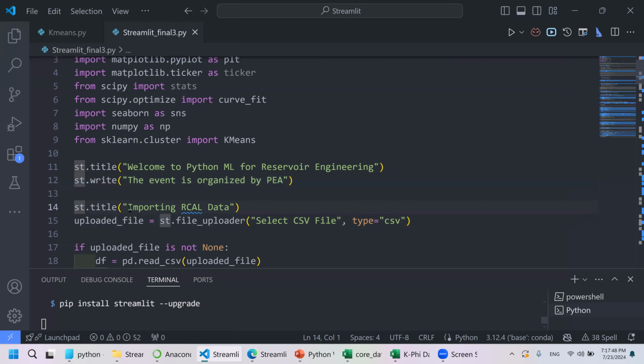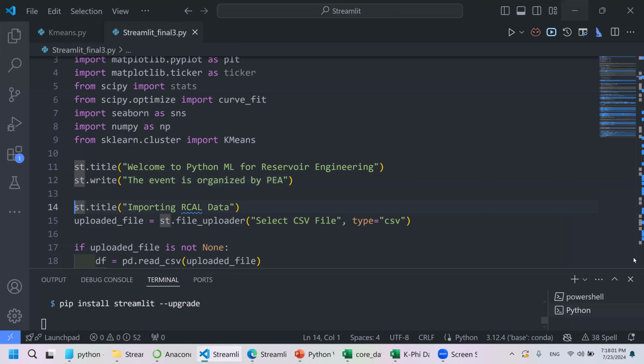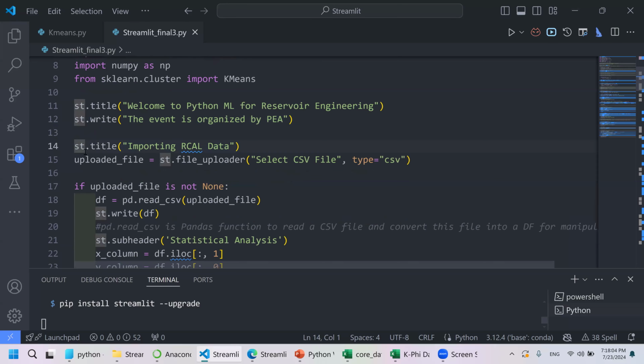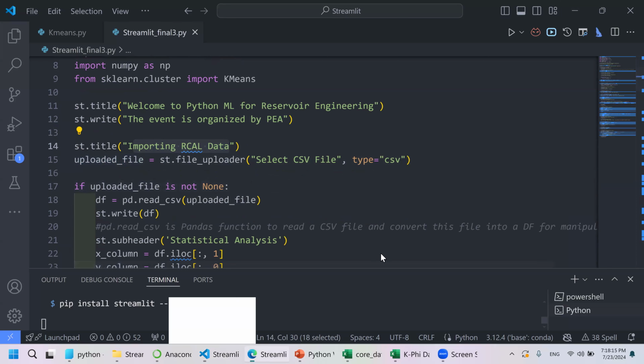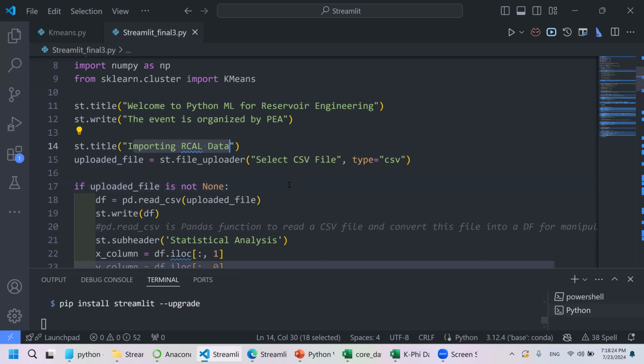Next is the title to import the data from this file. We have a CSV file, which is the comma separated file format. You can keep the Excel extension or Excel formatting as you want. The next lines in this code generate a Streamlit title for importing our RCAL data like this line. Next, we will generate a Streamlit widget to import the file.